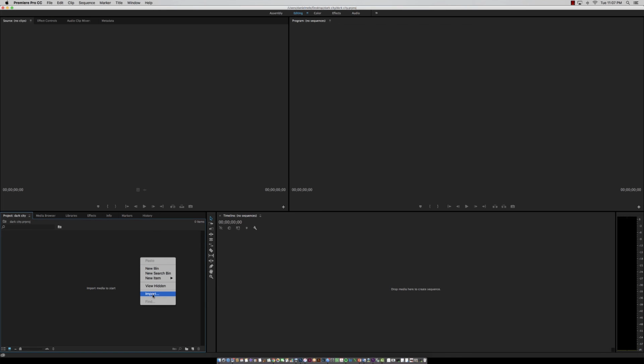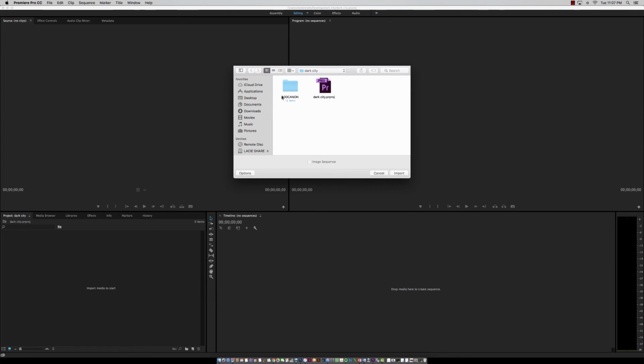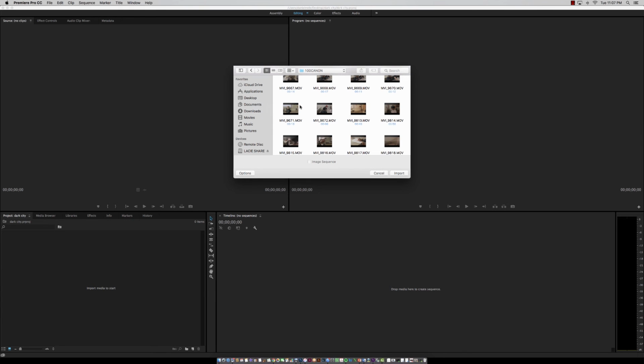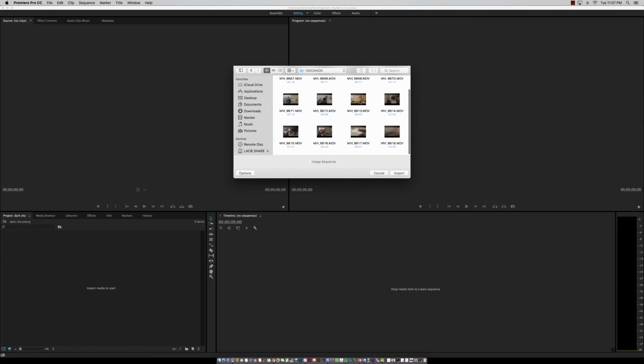So I right click, import, and I want to select everything. It already knows I'm trying to go in for a Dark City folder. And there's my project right there. But I know all my video clips are in 100 Canon. So I double click on it. And I've got a couple of clips because I was not smart and I did not format my card. So I've got clips from another class. But I know I want this one.